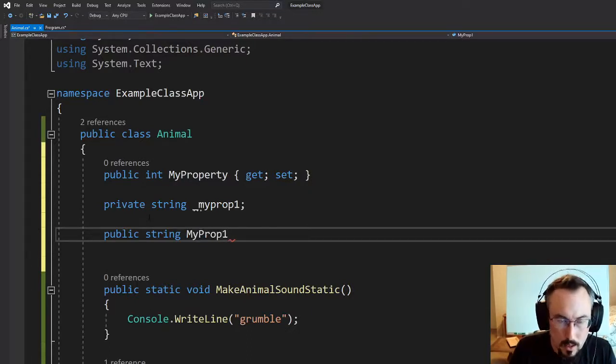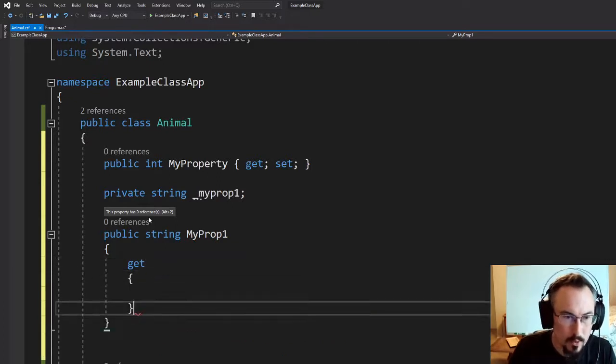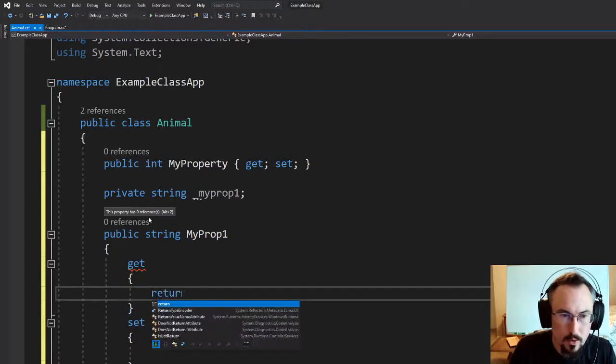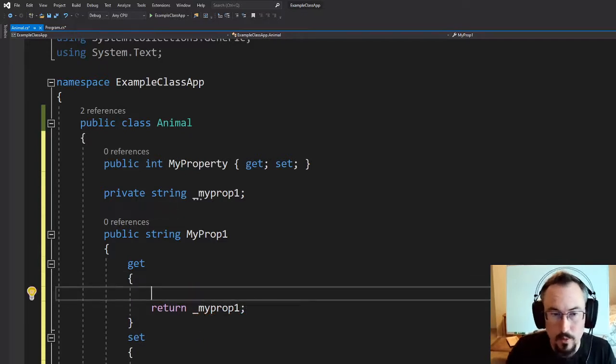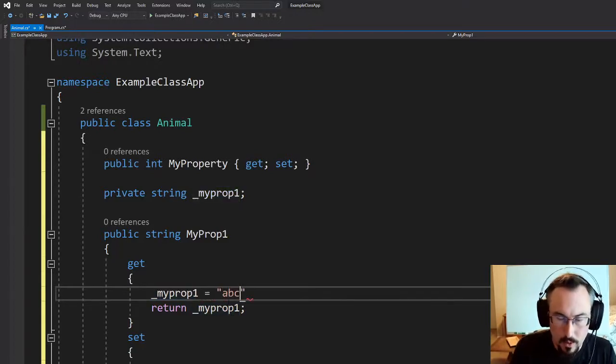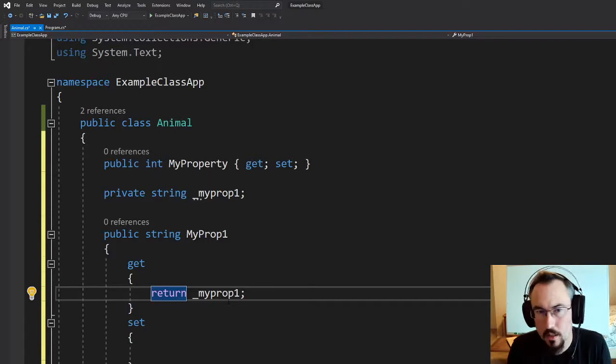So MyProp1, and then we're going to do open braces, and we're going to do a get open braces and a set open braces. And in the get, we're going to say return myProp1. And you can actually put other statements in here, like you could say myProp1 equals ABC plus myProp1, but that's kind of outside the conventions. It's typically not done. People don't look for code in properties.